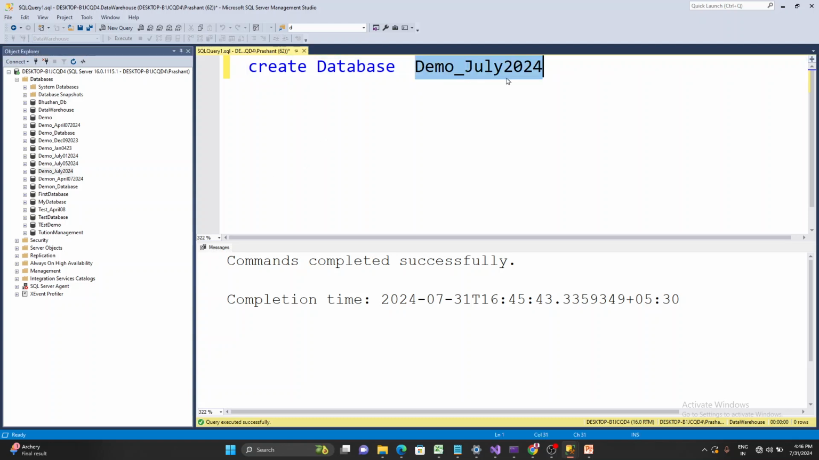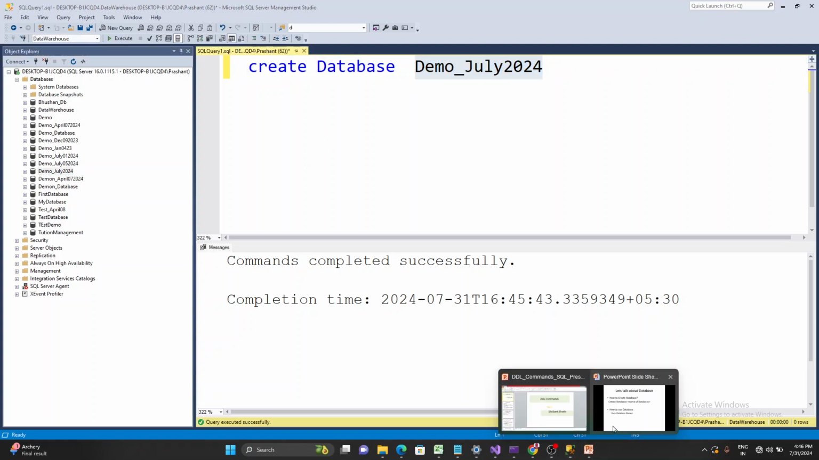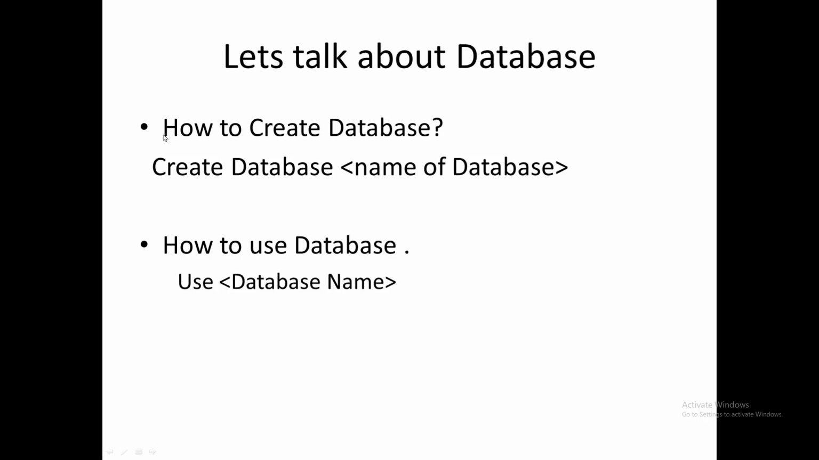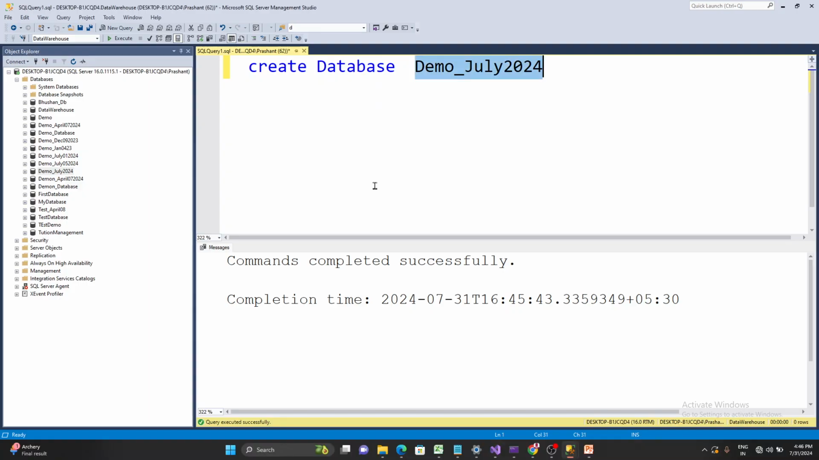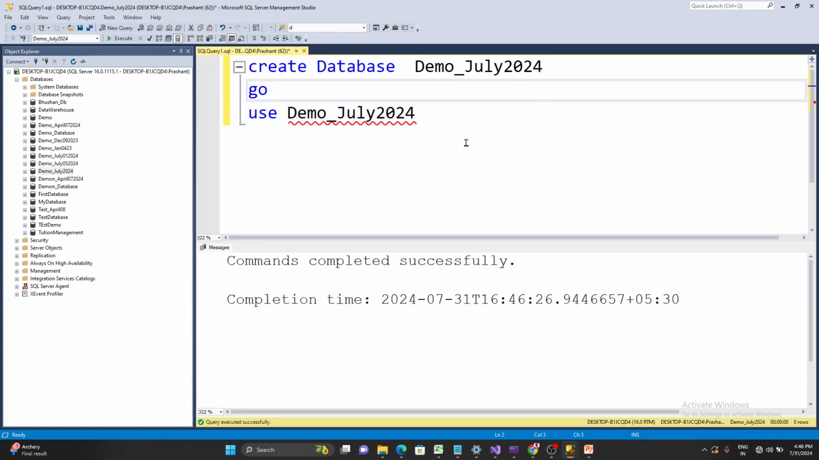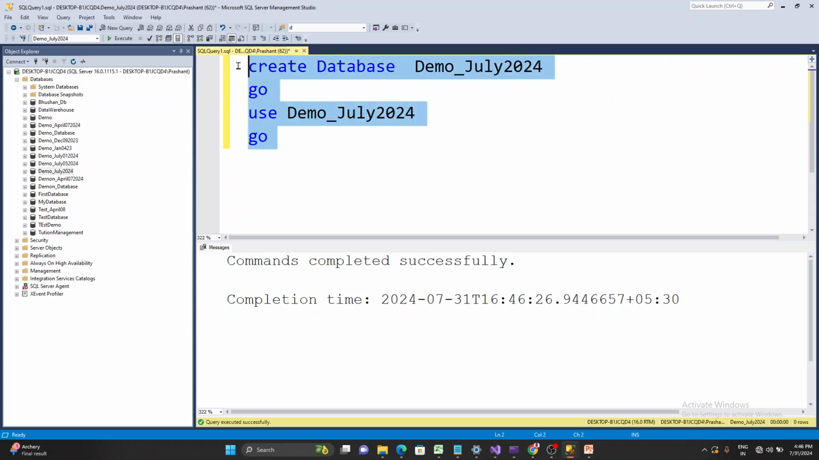Perfect. Now the next thing, as I said in the presentation: the first thing was how to create a database, and the next thing is how to use the database. To access the database we need to use a command called USE. Just select it and run it. It could be different for other databases, but the concept of a database is the same. In Oracle you will find the database, in SQL Server you would also find the database, everywhere. Okay, perfect. So this is my database.